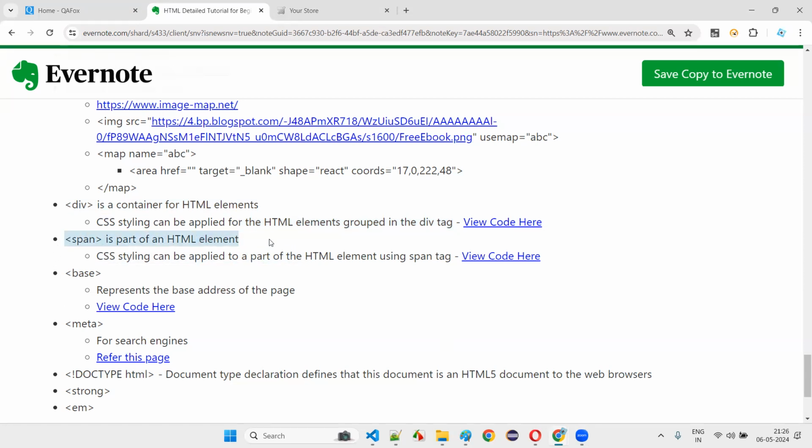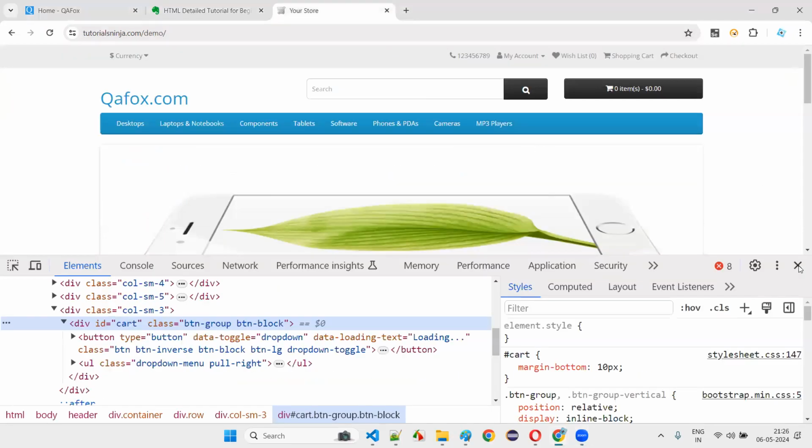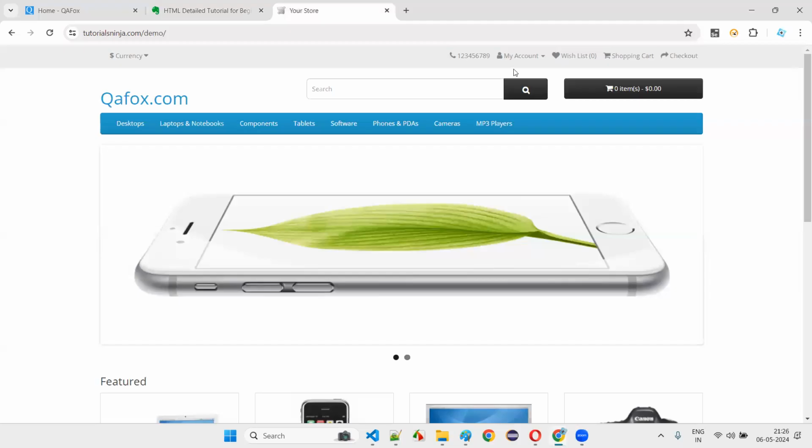Then the other one we have is the span tag. What is a span tag? It is the opposite of div. A single HTML element you want to break into multiple parts. Where have we seen the span tag? Just now we have seen some span tag, right? Where is that place where we have seen that span tag? Inspect this, my account.